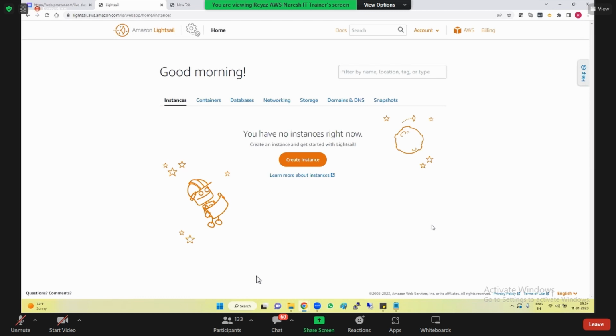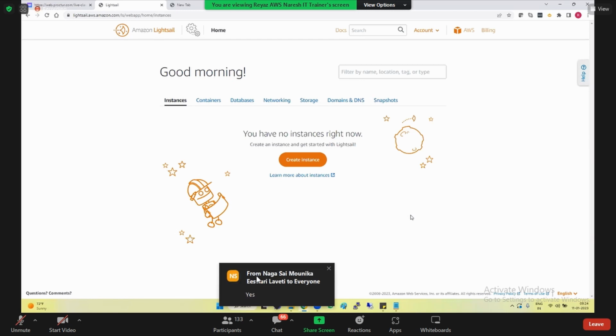Should we go ahead and create an instance here, guys? How does it look? Let's go ahead and create it. But do you know the main difference between EC2 and here? In EC2, unless you know technically, can you go and launch an EC2 instance? No. But here, anyone can come and launch it.